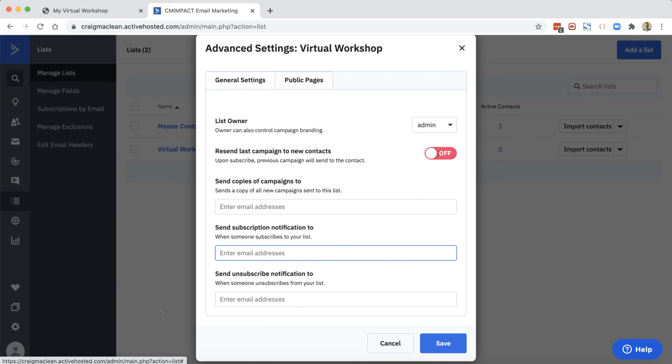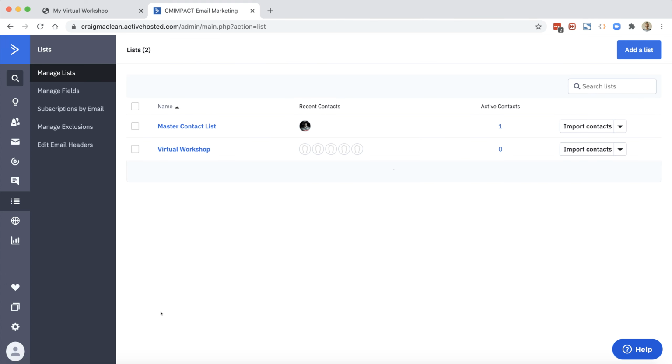So I can cancel out of here. The next thing we're going to do is create a custom field for this list. So let's click on Manage Fields.